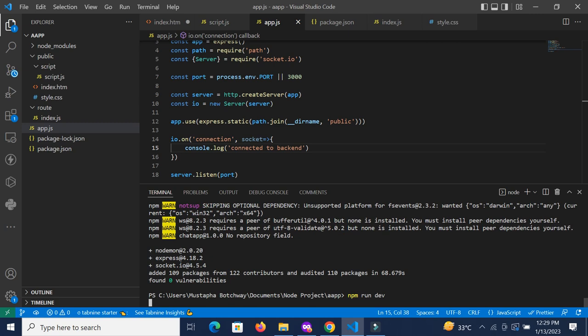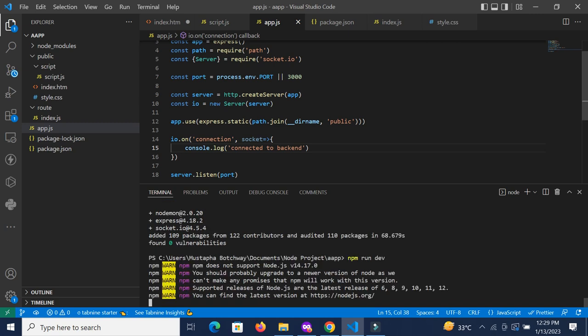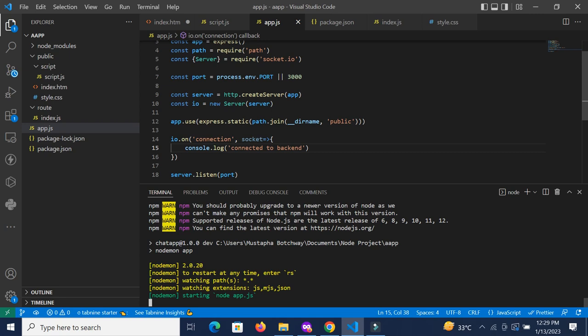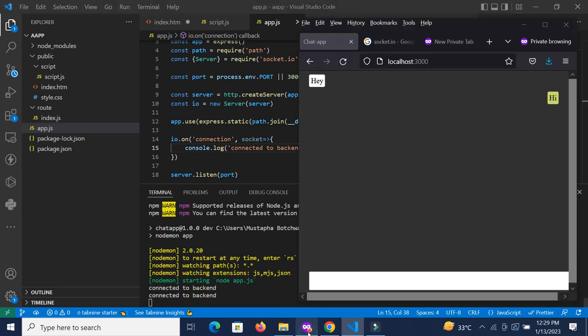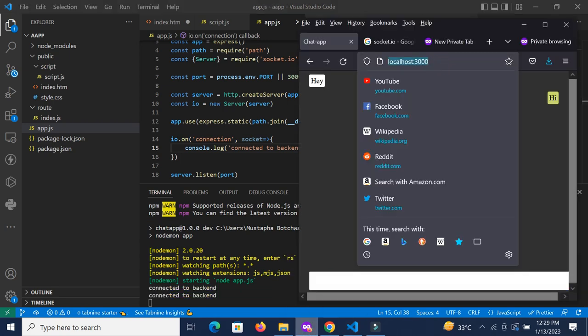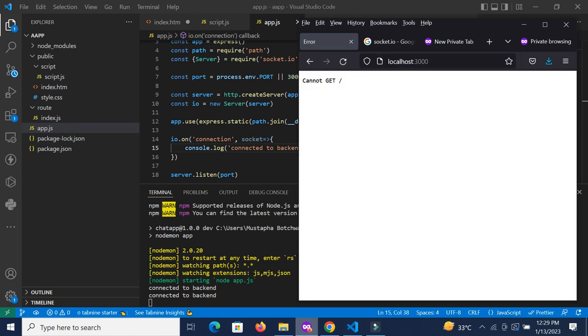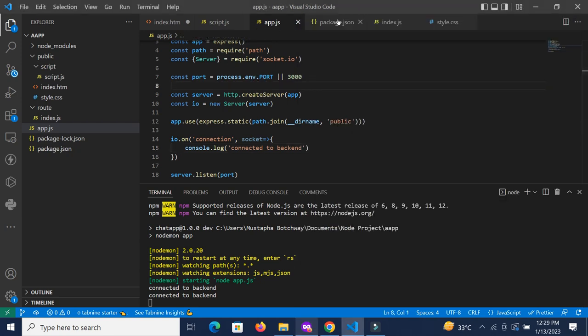Now what I'm going to do is run the server, and I hope nothing is wrong. So everything is working perfectly. That means if I hit this particular URL, okay, we're having some errors. Let me see. Okay.